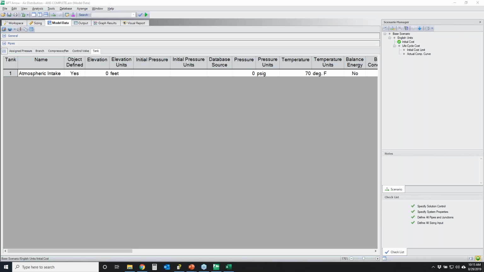So after you have gone through the process of defining your pipes and junctions, that's simply the same first 3 items in your checklist that you're already used to. The way I pulled that up was by clicking the green status light in the bottom right corner. So these first three items, those are the same thing that you are doing all the time already when you're using AFT Arrow. The only new one is to go through the process of defining your sizing input.